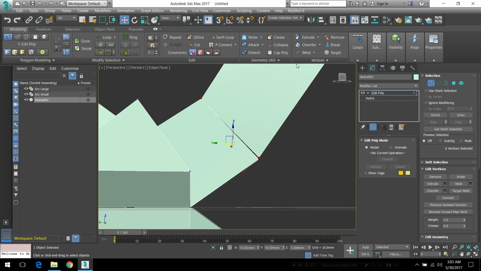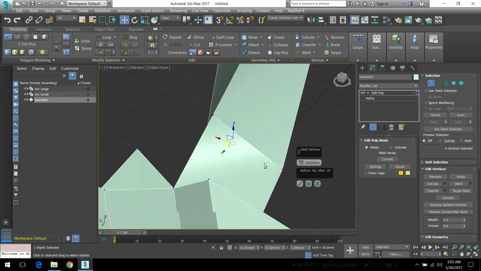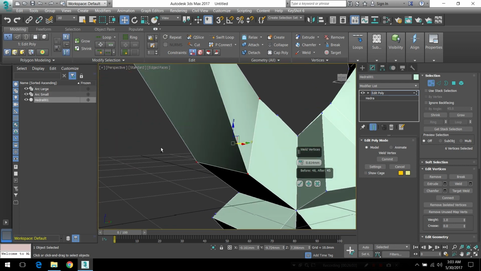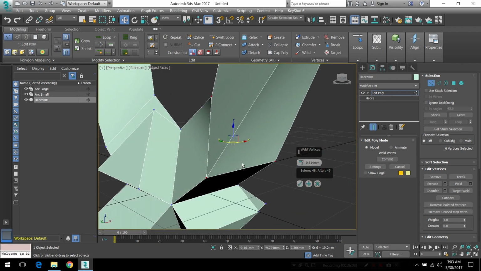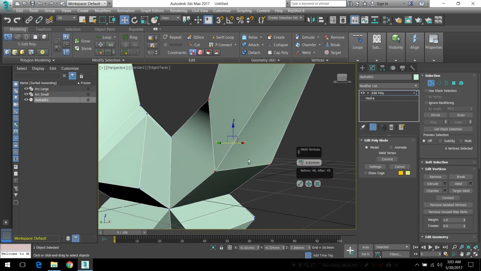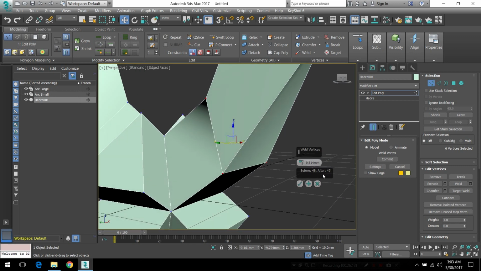Now with these vertices selected, I will bring up my weld tool, and I may need to adjust the threshold parameter here until everything is welded up. You will know it's welded up when you look at the before number, and you'll have 48 vertices, and the after number is 45. And since we know that we want to end with 3 and only 3 vertices on this weld, we know that this is then a good weld because the difference between the two is 3, and that's what we want.